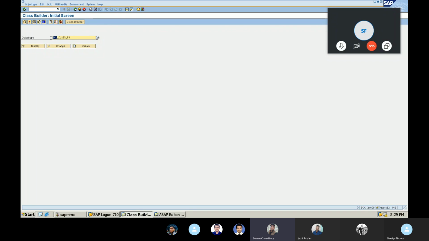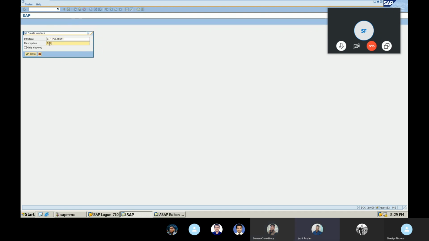As you can see, ZCL is the syntax of a class. ZIF is the syntax of an interface. I am creating one interface, ZIF polygon. Before we go inside the interface, let me tell you what an interface is. An interface is an independent structure which has only methods without any implementation. You cannot implement any method inside an interface.